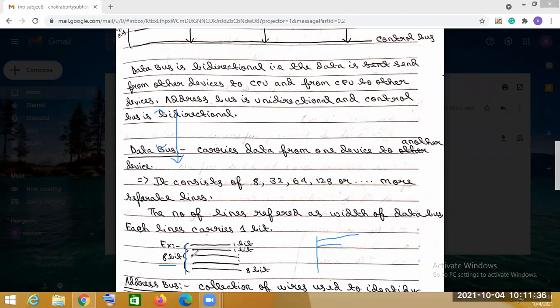Let's say if there is 32. 32 means 32 separate lines are present inside the data bus, and each separate line contains one bit. So the total will be 32 bit, which means the width of the data bus will be 32 bit. Okay, so this is the data bus. The number of lines is referred to as the width of the data bus. So the data bus width can be determined by the number of lines present inside. That is called the width of the data bus.